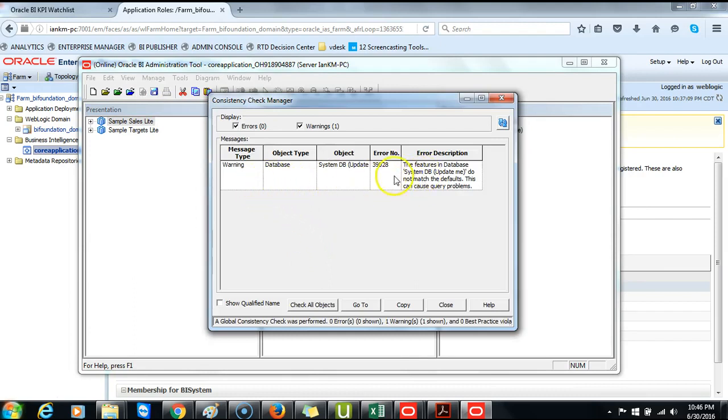There is a warning. Warnings are okay. It says the features in database system DB update me do not match the defaults. This can cause query problems. That is fine. This is just a warning, not an error. If it was an error, I would have attempted to fix this.